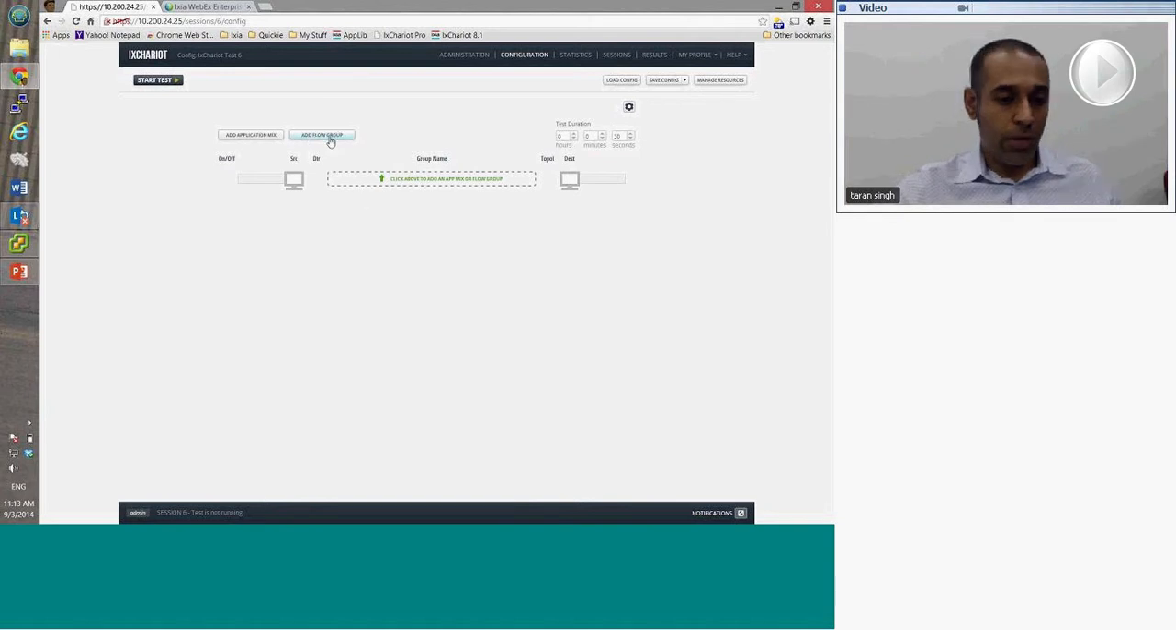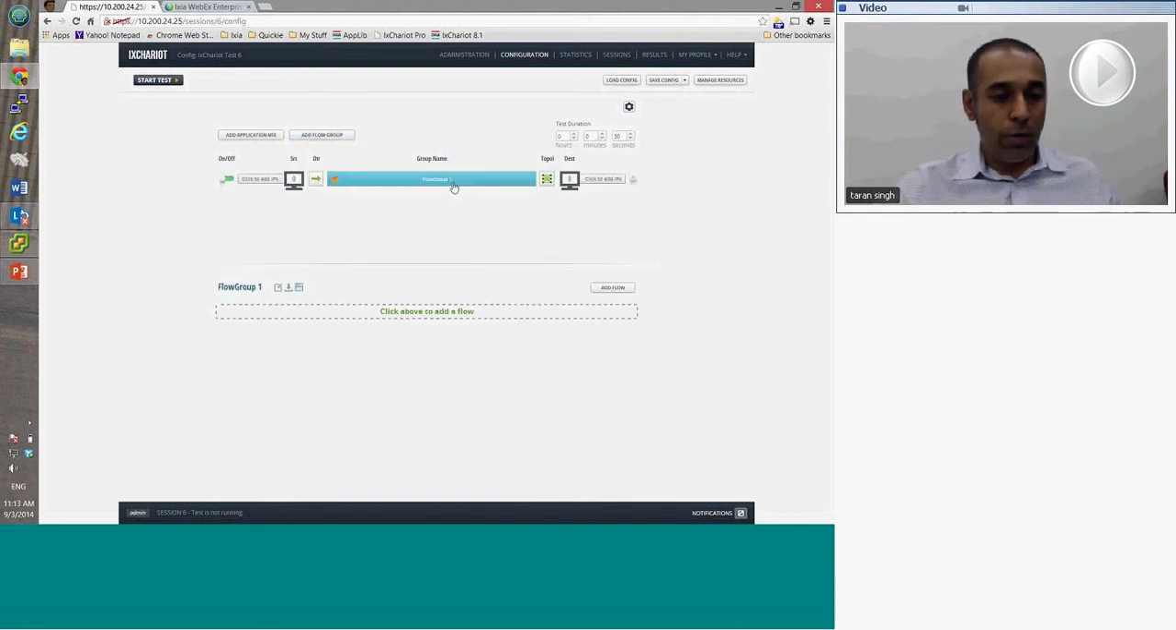So the first thing we're going to do is create a flow group. A flow group is simply a combination of from where you're going to run the test. So these are at least two endpoints. We're going to decide the direction in which the traffic is going to run, and then we're going to decide which performance flow we're going to use to actually generate the traffic. So it's really just three steps.